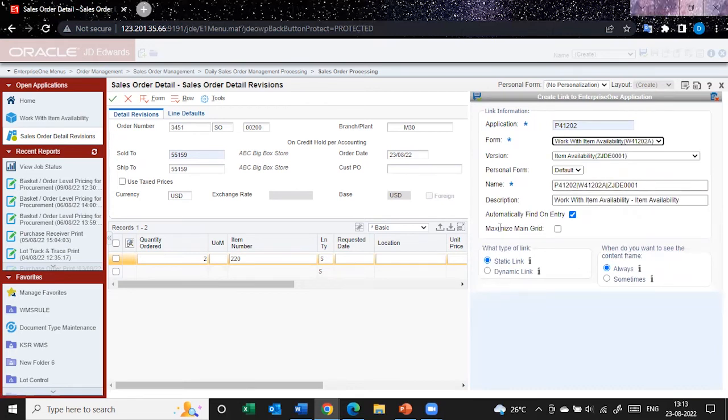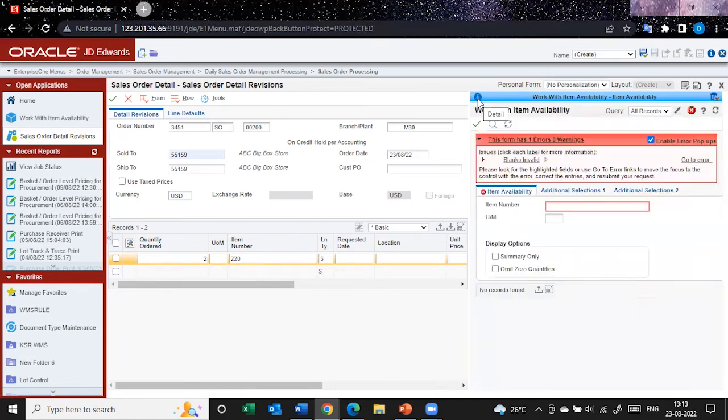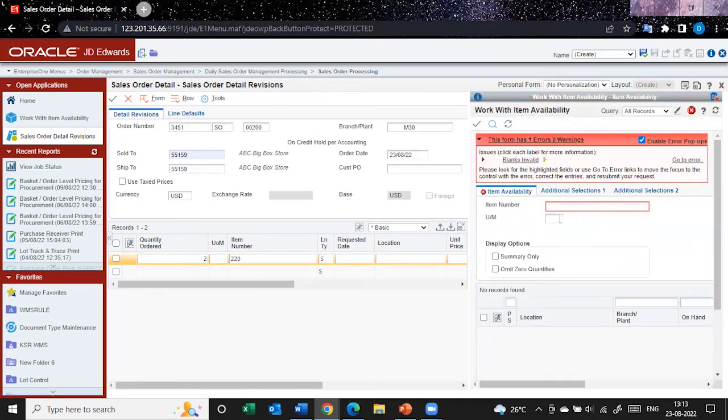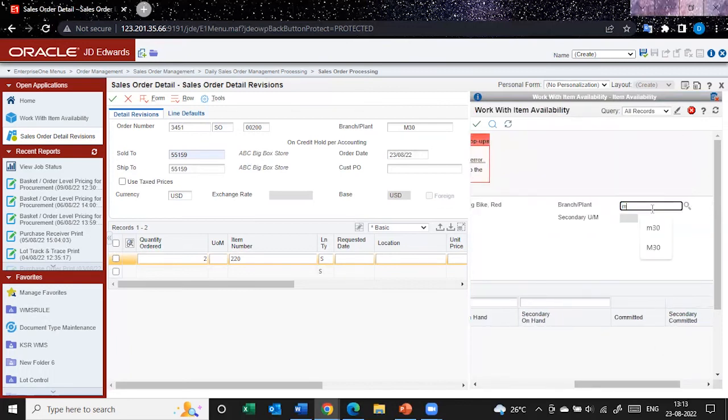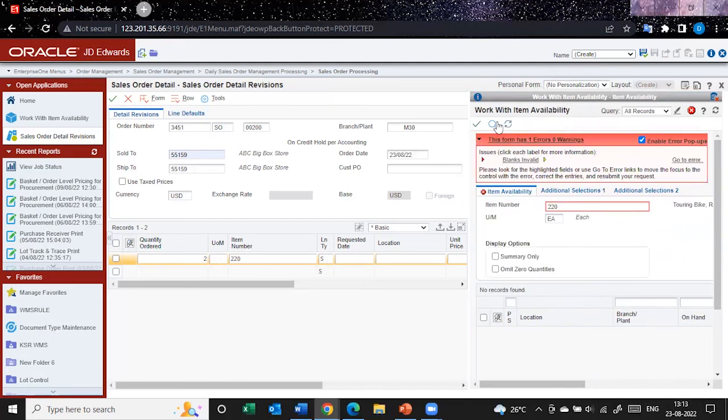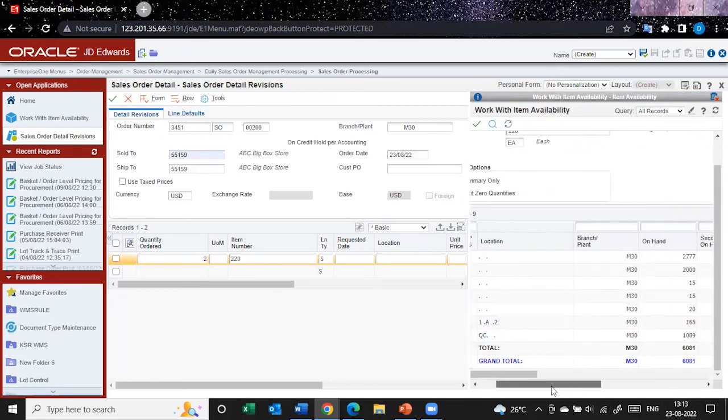So I have to enter the information individually. It's item number 220, then branch plan M30. You can just search and you'll find the same information. So dynamic link, what it does is it just auto-populates the information, and in the static link, you have to enter the information on your own. So this is how this particular application works.